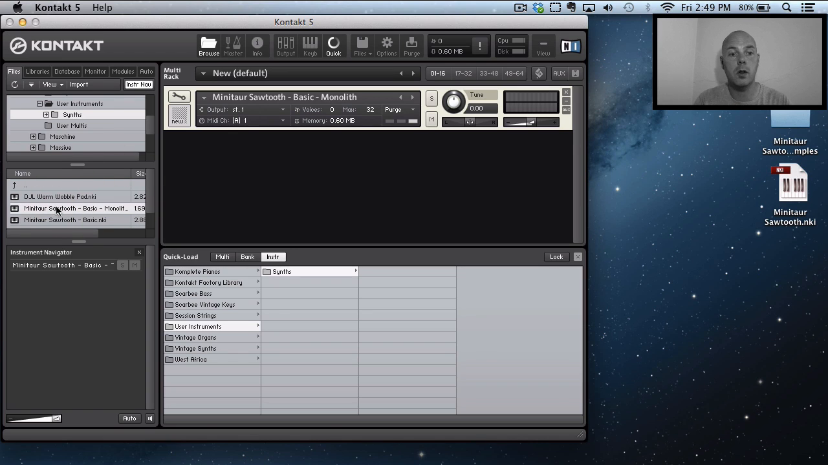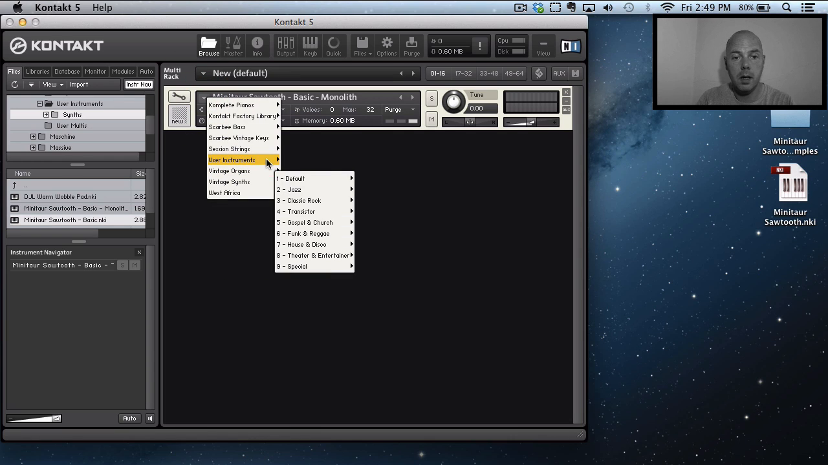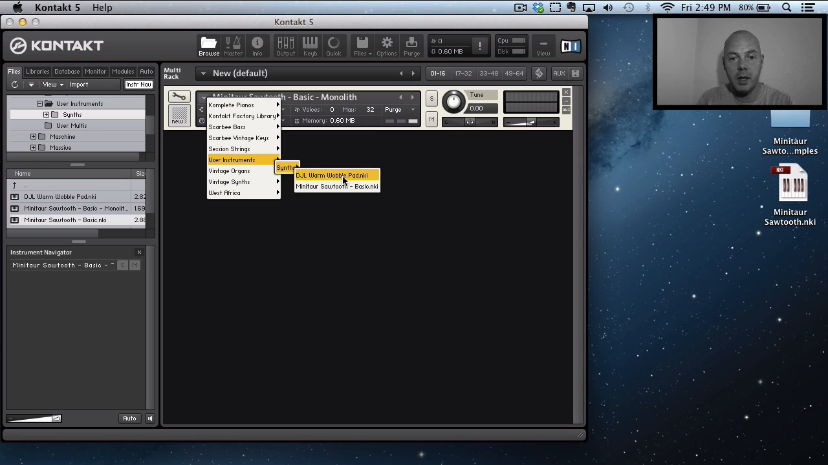So all we need to do, I'm just going to do this with the other one as well. Remember that one, the wobble pad. Going to bring this over here. That's available there. And then I'm going to come down and bring my Minotaur sawtooth into this folder as well. And so these are now available. If I drop this down, you can see here, user instruments. Let me get that accurately aimed, and there we go. So there's the Minotaur sawtooth.